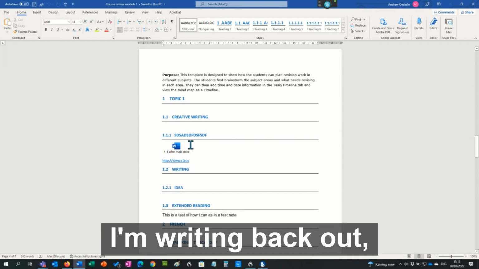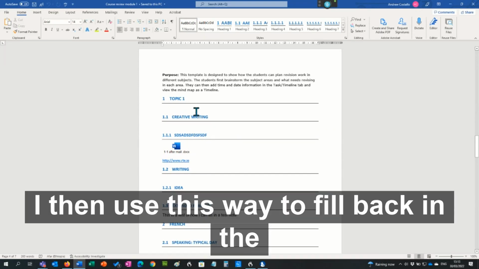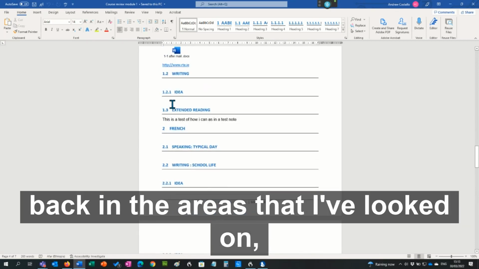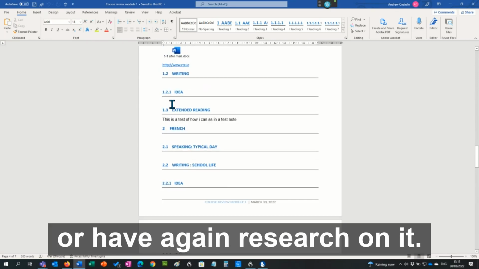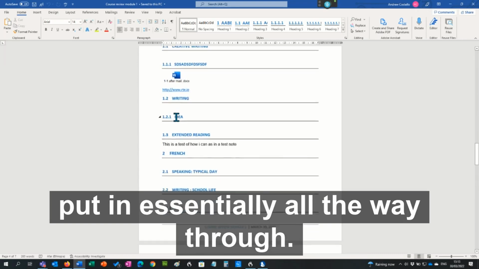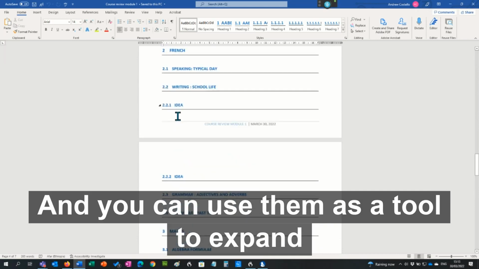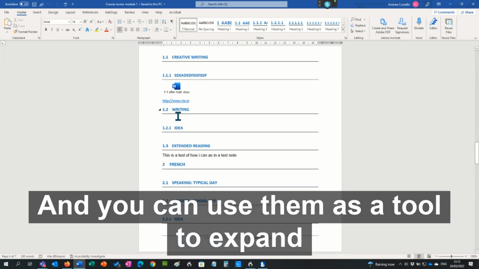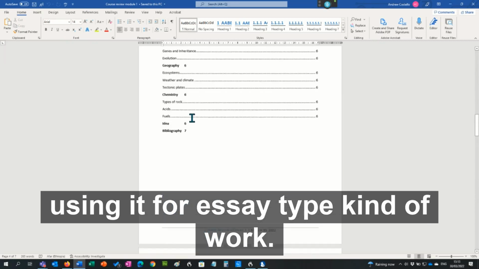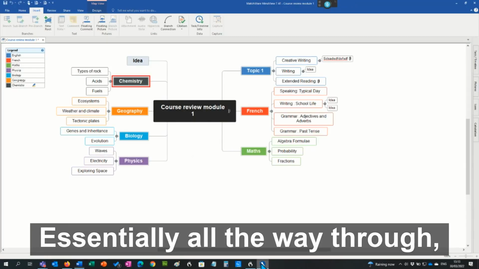So in the case of an essay I'm writing, I then use this to fill back in the areas that I've looked at or have researched. It puts in the links here that I've added all the way through, and you can use them as a tool to expand on each of these points if you're using it for essay type work.